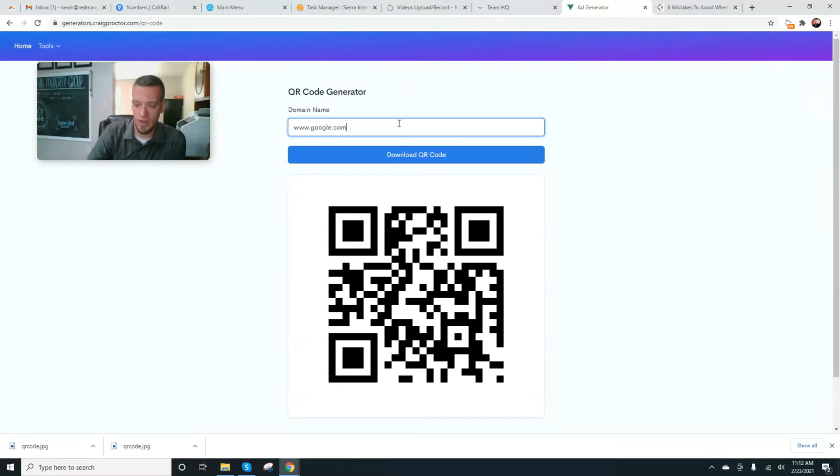So let's go ahead and make sure that actually works. Before you go ahead and download your QR code, test it and make sure it works. So you can see, bam, google.com.